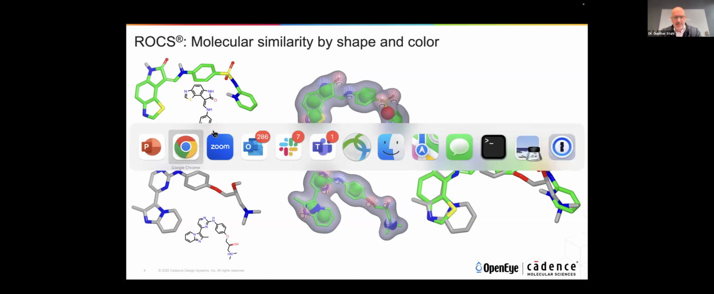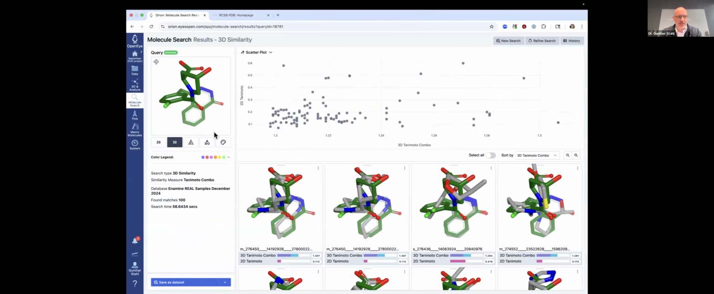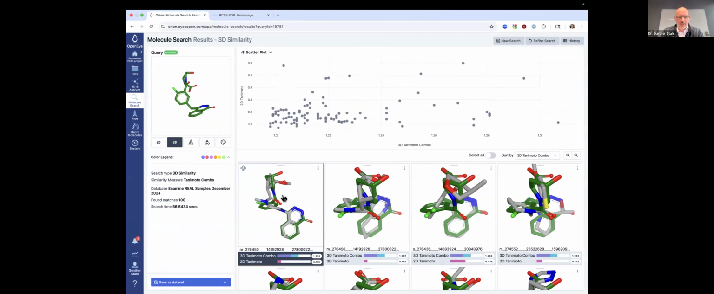So if we look at this now, how this works in the interface, here are the results. It takes about a minute for the 230 million molecule comparison. Here is our initial structure, and here is an overlay that we find for these molecules. And we can see, yes, the shape representation is really good. They fill the same pocket.